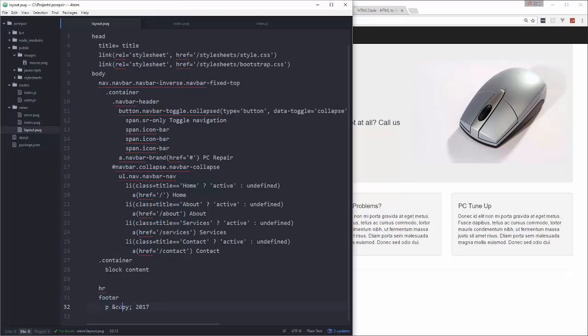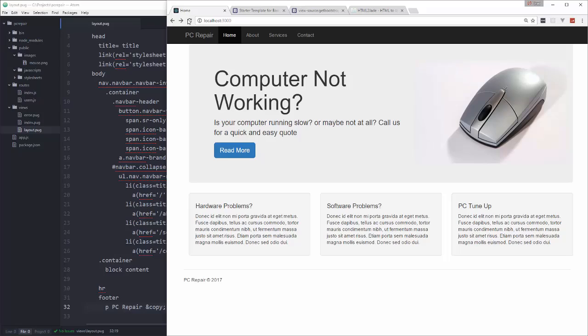Okay, there's our footer, which I guess we can say PC repair 2017. Okay, so I think this is a good place to stop now that we have the home page. In the next video, we'll start to work on the inner pages.